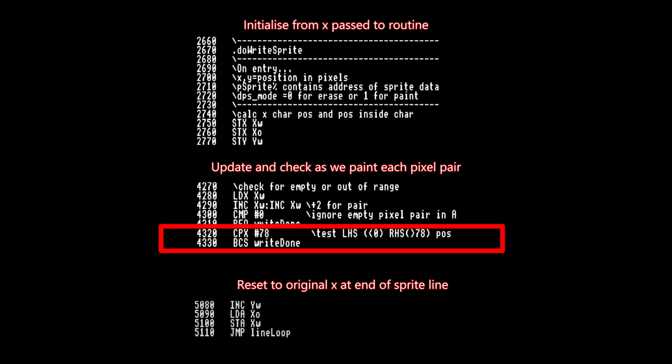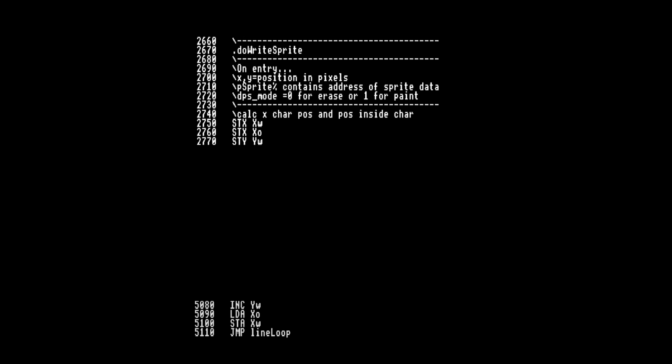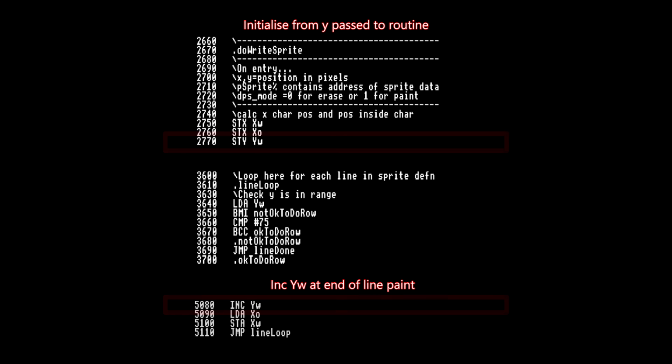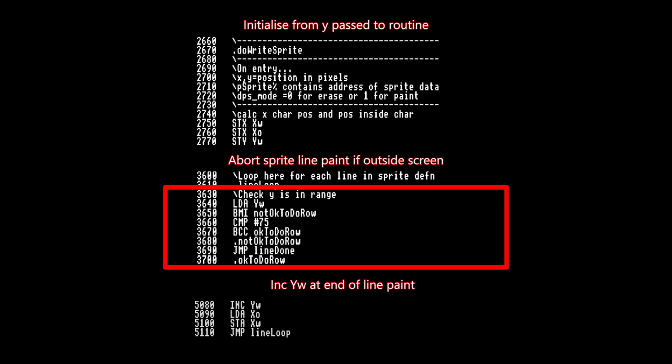That handles the left and right hand side, but we need to check it on every pixel pair on every line, so it's going to hit performance a little bit unless we optimize it later. For top and bottom, we can update a value in YW to follow the working vertical position, and at the start of the line processing, just abort the whole line if it's outside the screen.